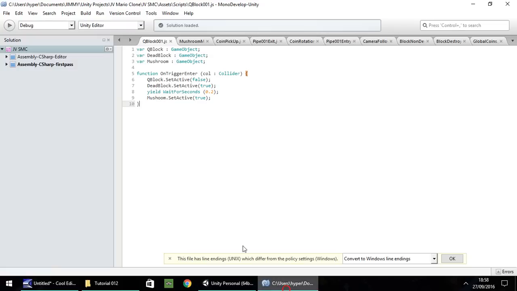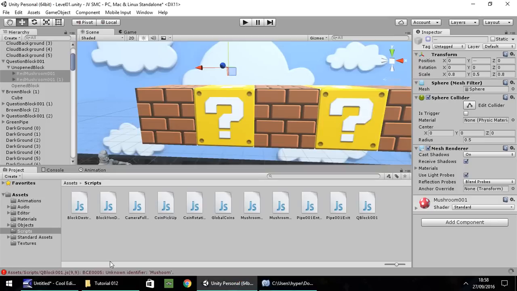Oops, I've spelt mushroom wrong there. Sorry, my fault. Let's save that again. I spotted that when we started up Unity. It said unknown identifier mushroom. It should be mushroom. So that script, qblock001, now needs to go on to question block 001. So drag and drop.